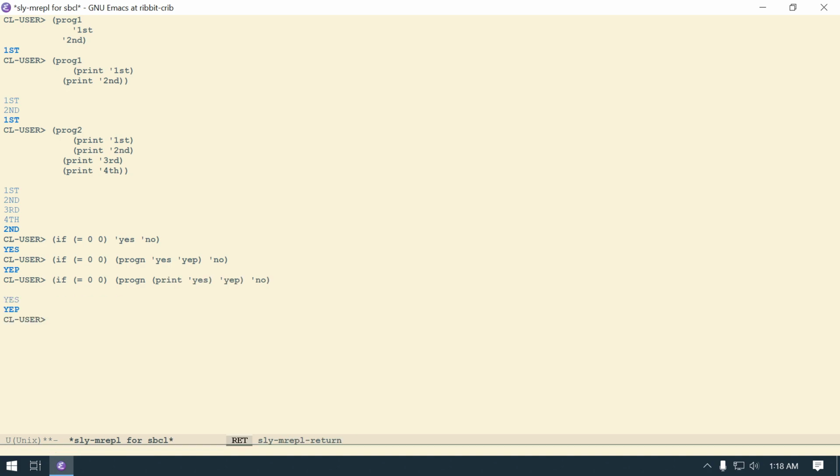And so it prints yes and returns yep. And then you could also print this too. And then it's going to say print yes, print yep, and then return yep. Yep, yep.